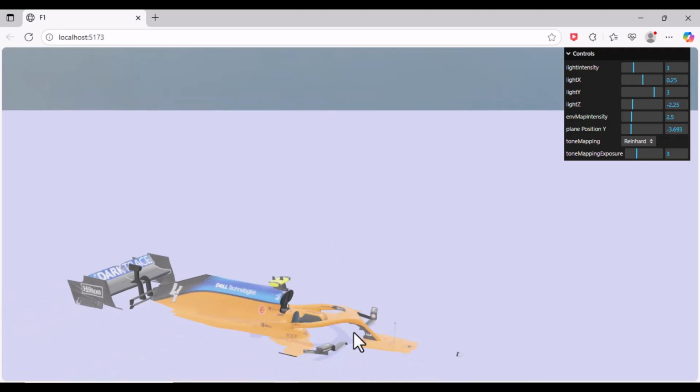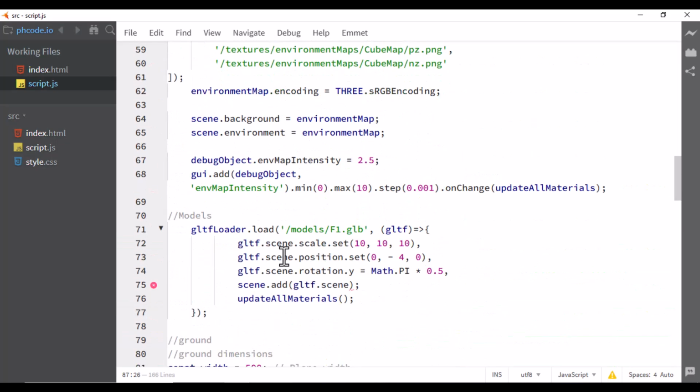So let me handle the model first. In the model section, you see where it says gltf.scene.position.set. We have 0, minus 4 on the y-axis and 0 on the z-axis. So this is at the center of the screen. We have to change these numbers, especially this one. Let's do that right away. On the y-axis, we replace minus 4 with minus 2.053.